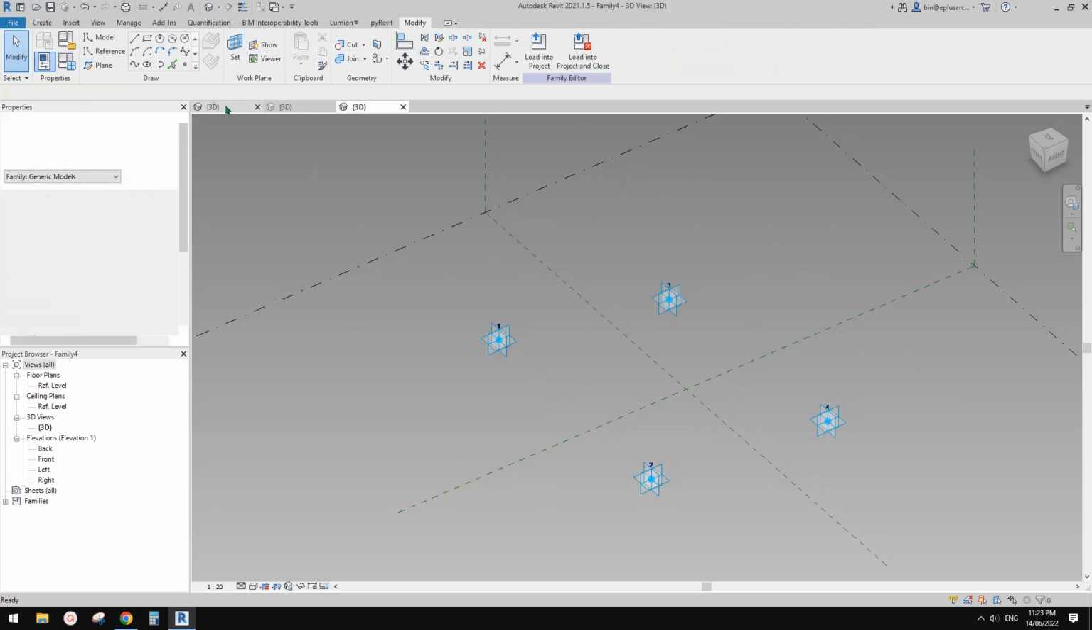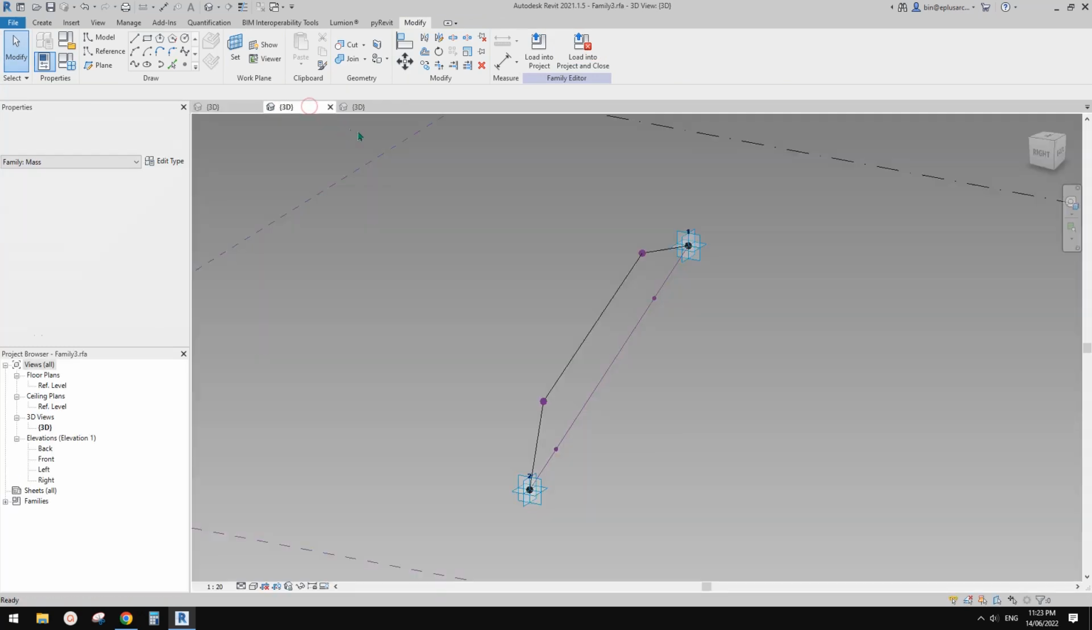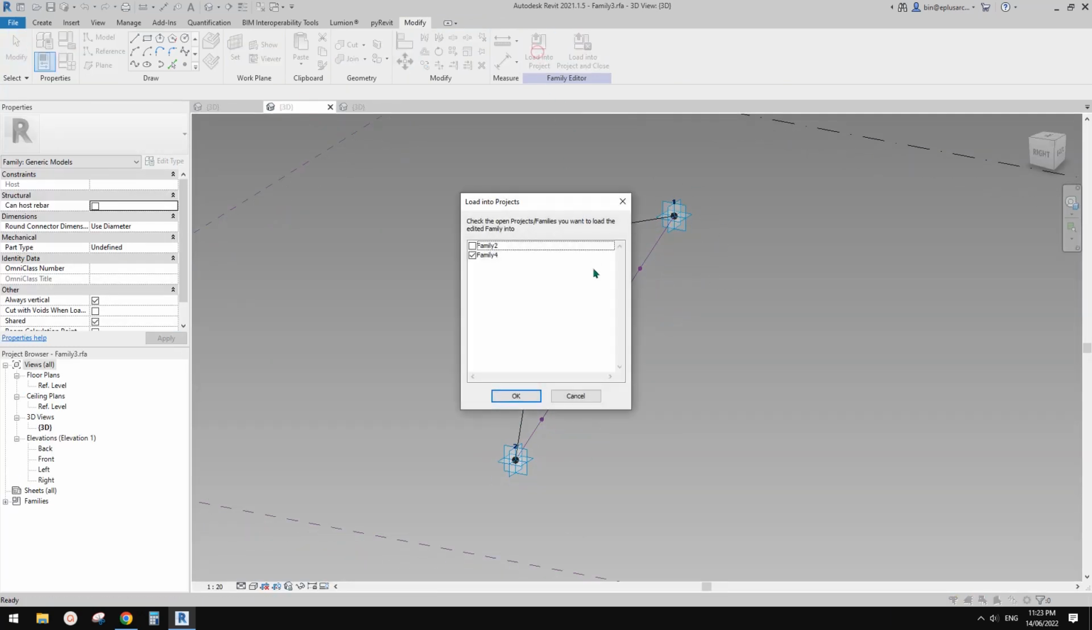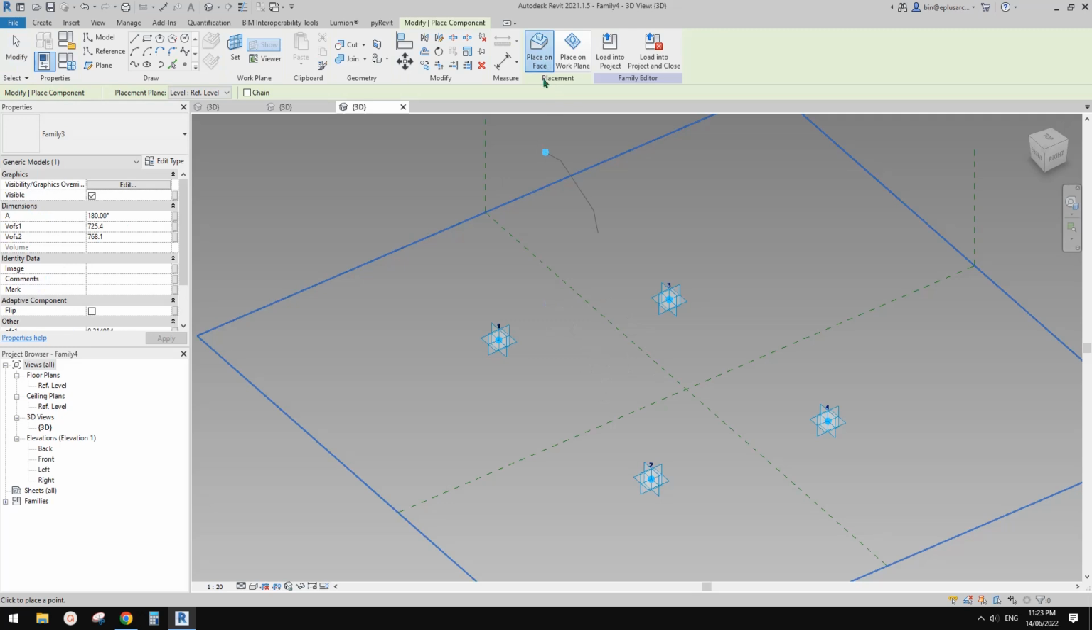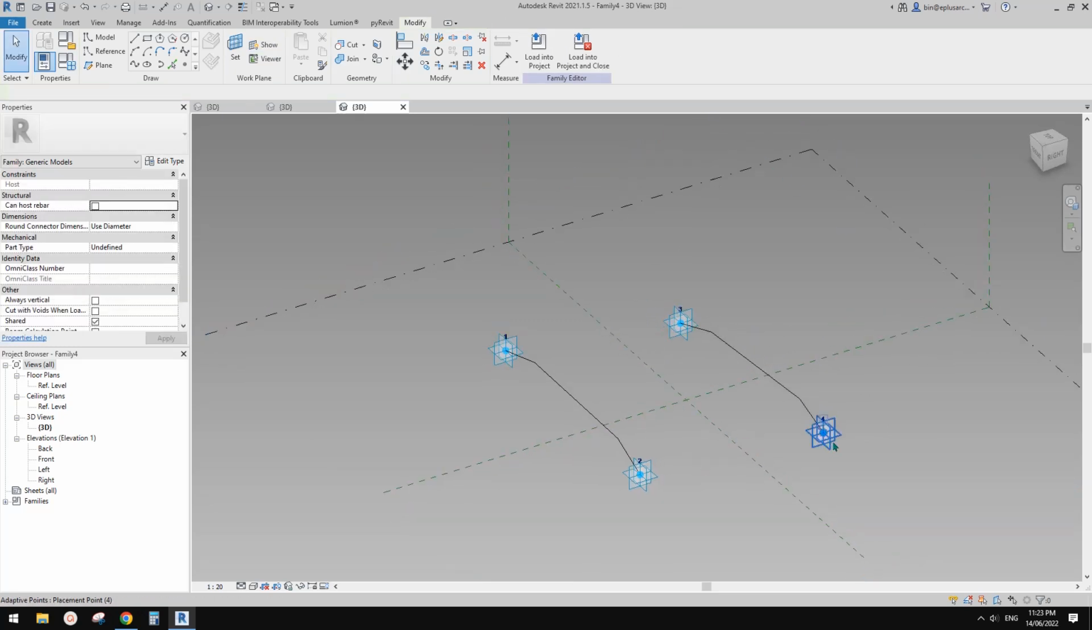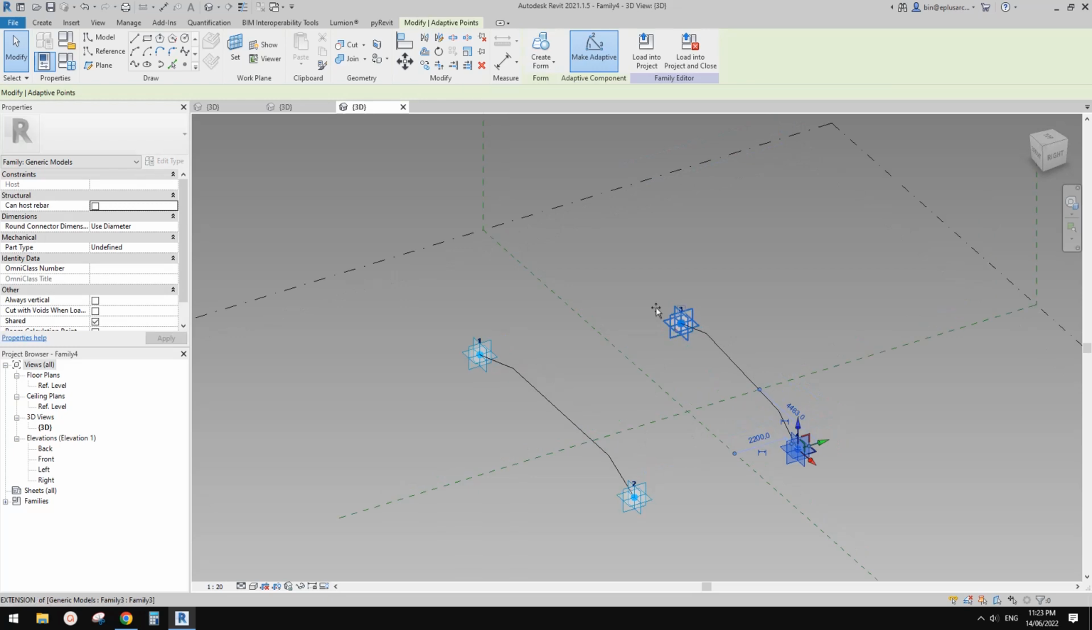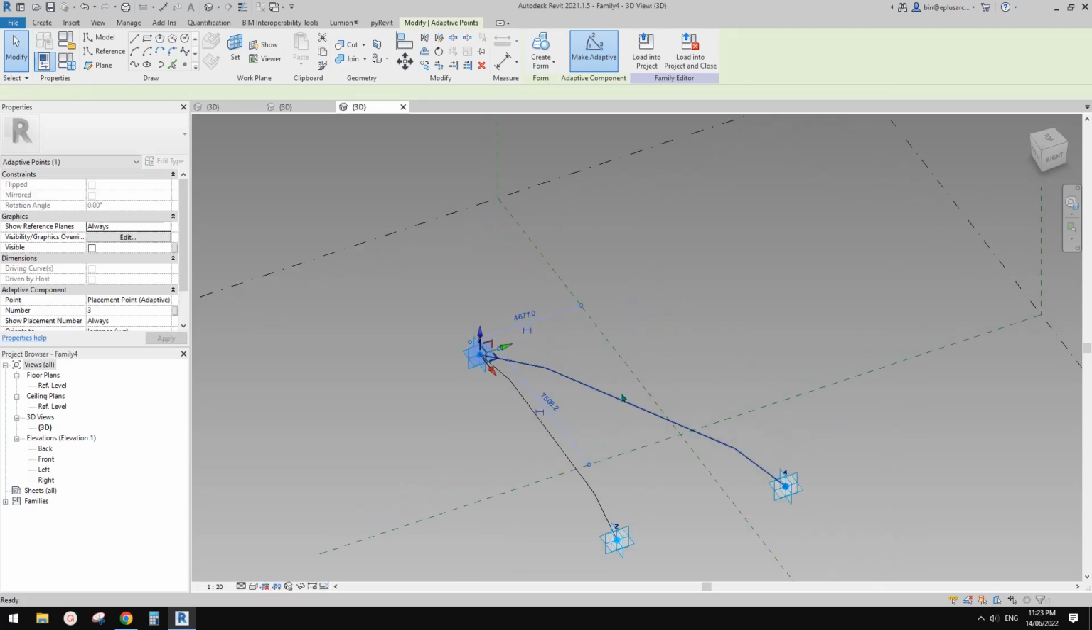So then we need to go back. Yeah, this one. Load it into the new family. So then place, use place on face and place it onto these adaptive points. Okay, so now just have a test.